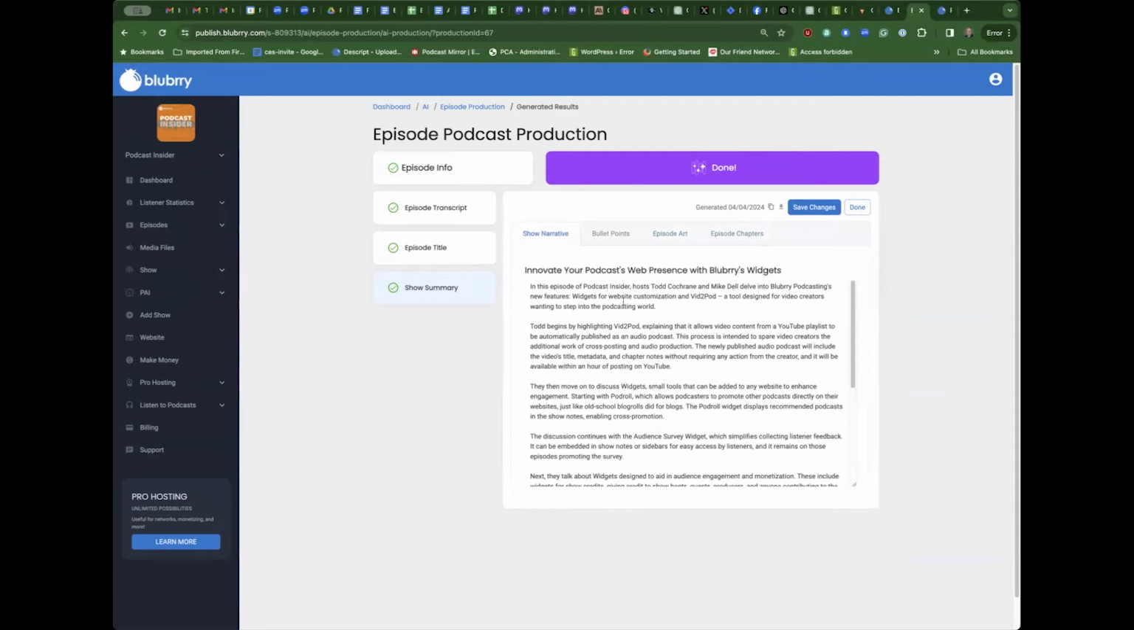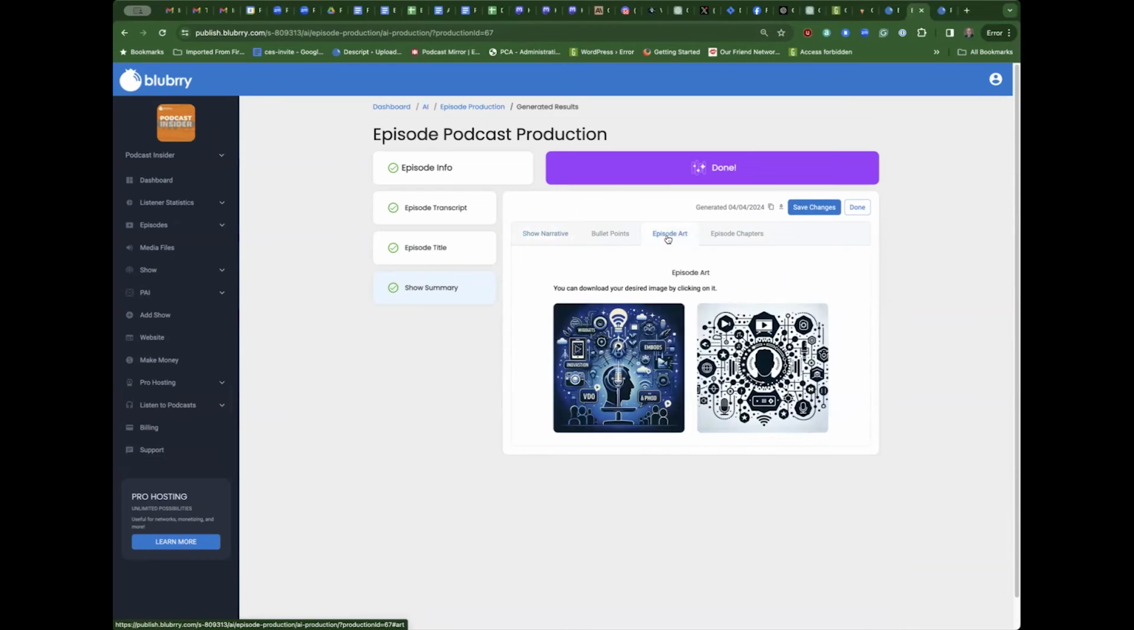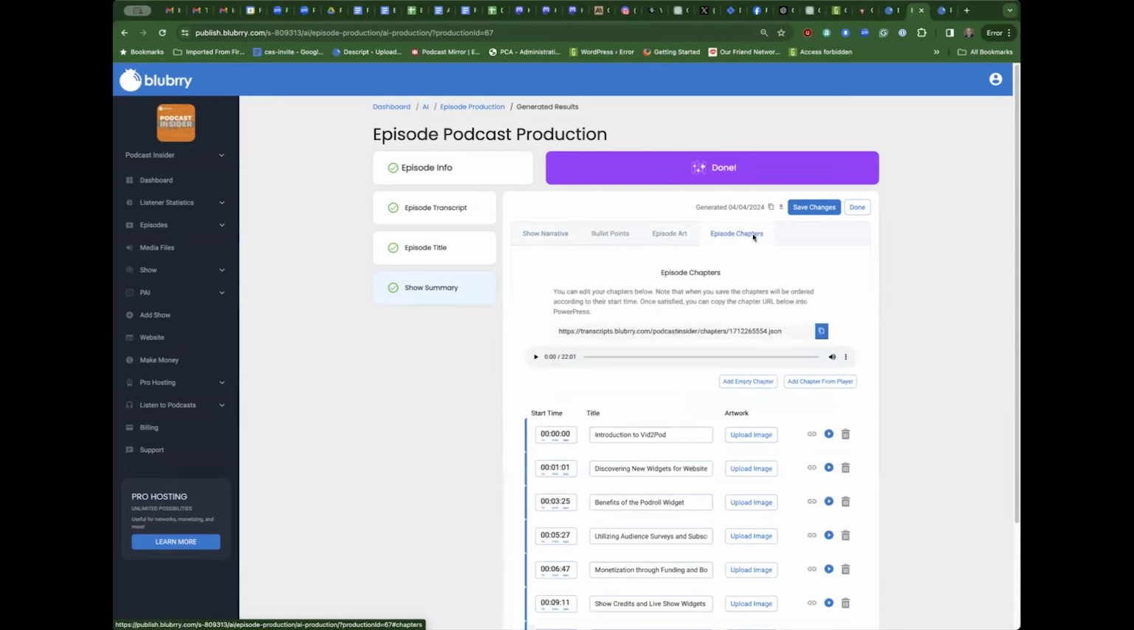Now, if you're a PowerPress user, you can simply come in here, go up in this little corner and copy the text to transfer to your website. So this is the narrative. Of course, we didn't get any bullet points on this one, which is a little weird. We'll send that over to the tech. Created some episode art and episode chapters.